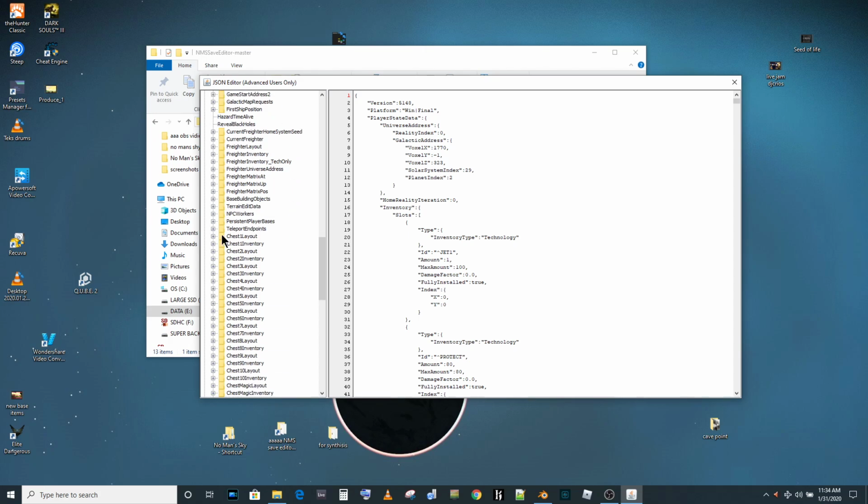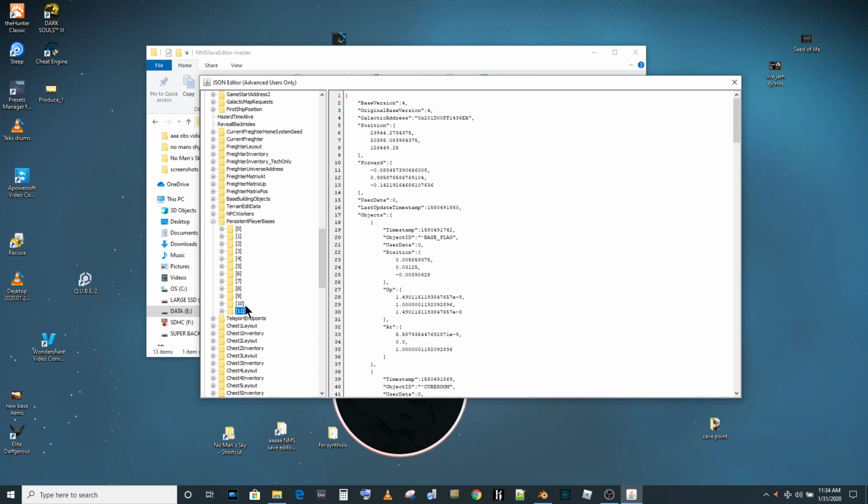And when it slims down, persistent player bases is going to be there. This tab right here will be about right in the middle lower part of the file tree. So persistent player bases. Now I have 11 bases that I've built in this save here. The last one that you have done should be the last one on here. Okay, so when I click this, as you see, all the new information came over here.